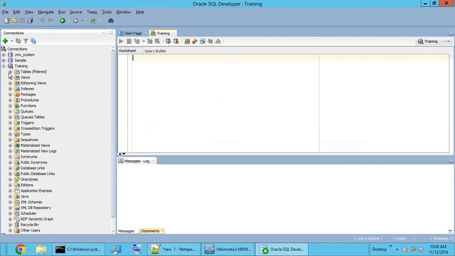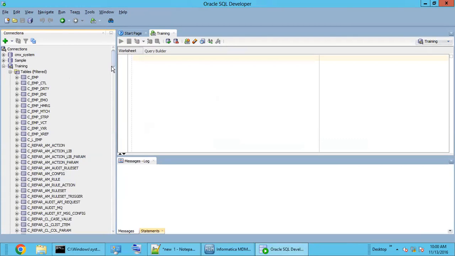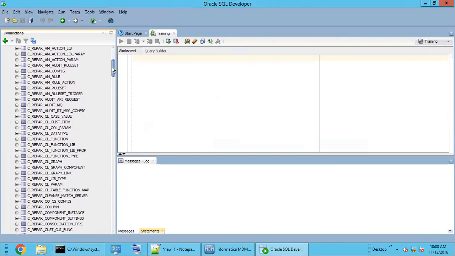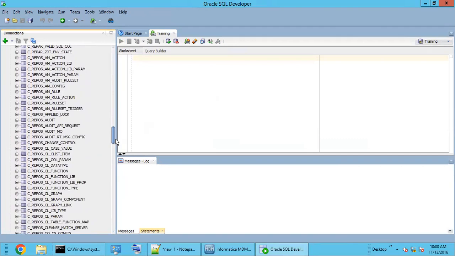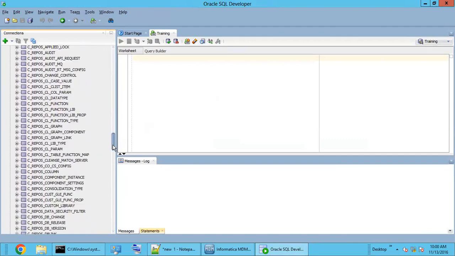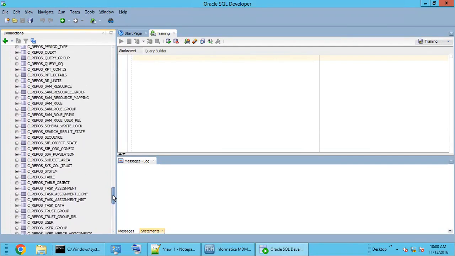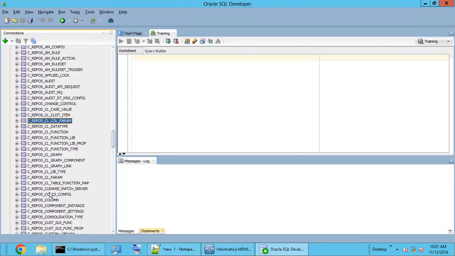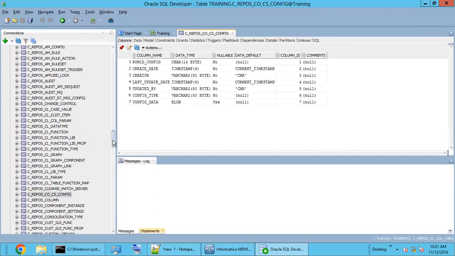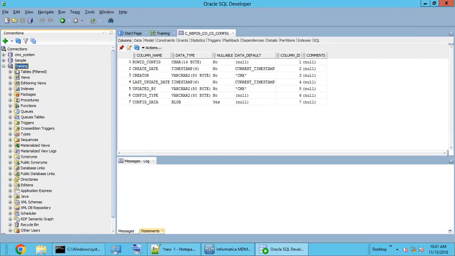Let me open this table. This is my table I have created for training, and here you can see C repair, C repose, and all. These are all master MDM tables. This C repose and all are basically infrastructure tables. Whatever tables you are creating, whatever match and merge you are defining, all those details will be there within these tables respectively. So this lies within the same database or same ORS. You can understand, okay, it will be in the same ORS.